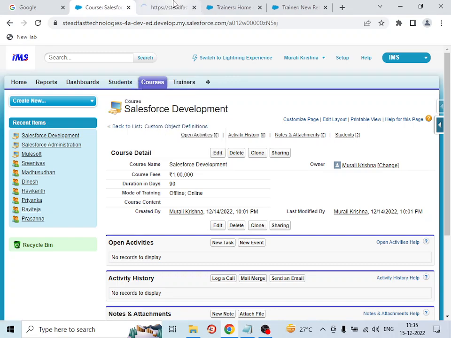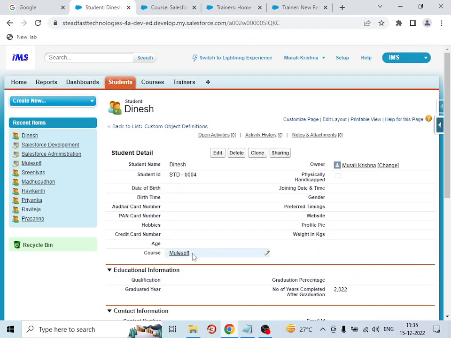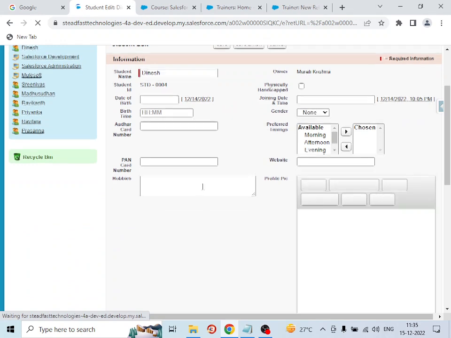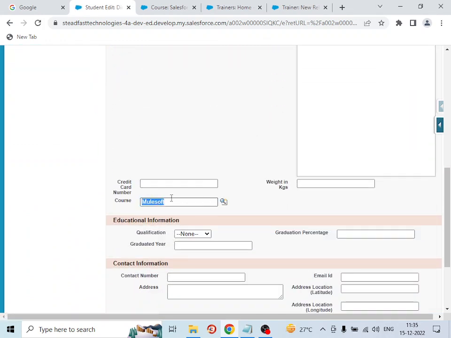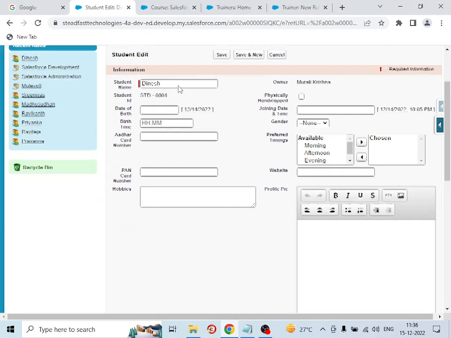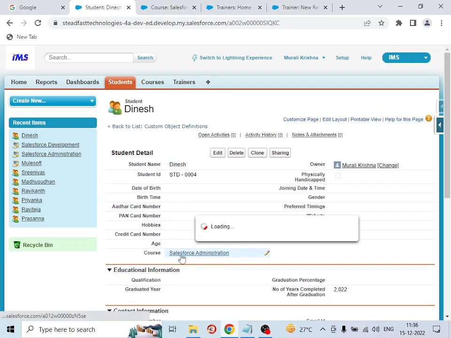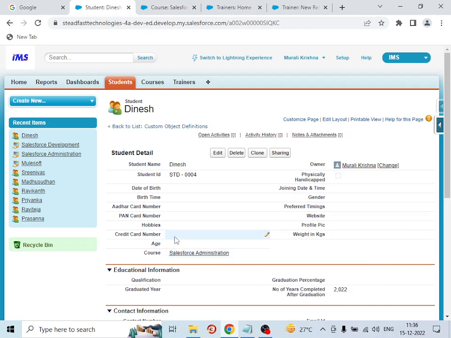let us go to students. Now, Dinesh is a student currently learning new software. Now he has decided to change his course to Salesforce admin. Let us see whether we can change the parent for the child Dinesh. This relationship is lookup. See here. Now I am changing the parent for the child. Am I able to change? Right. Now his parent is Salesforce administration. Understand? So in lookup, by default we are able to change the parent for a child.